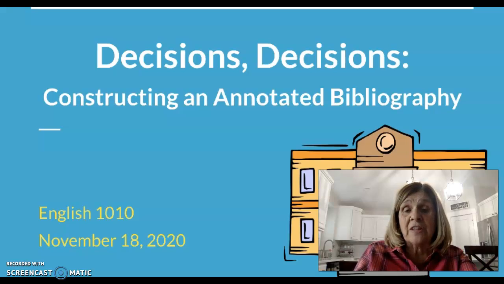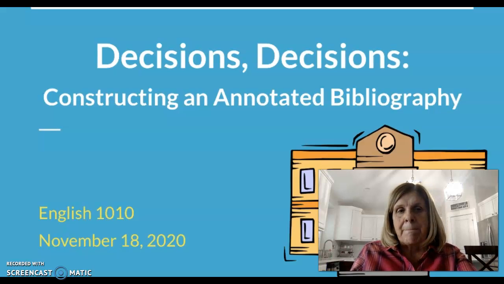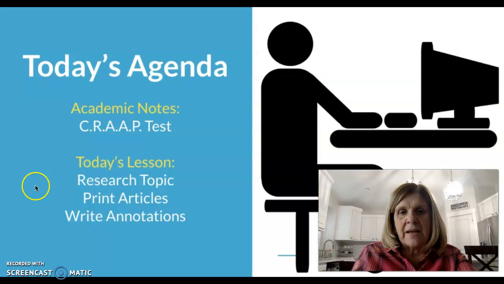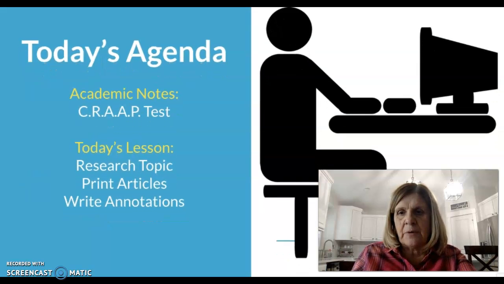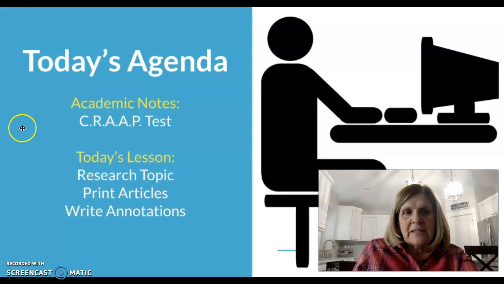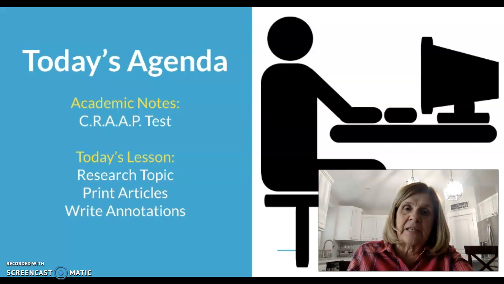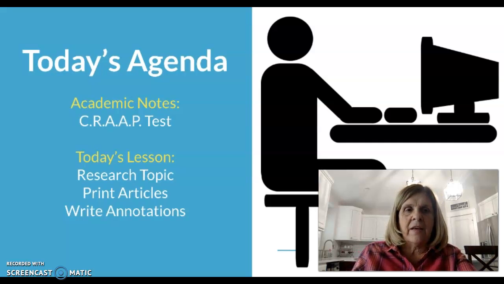The majority of our class is going to be for you to have time to locate sources in databases for your research paper. On this slide, it gives you an overview of our exercises. There will be a short exercise on evaluating sources using the CRAAP test. And then I'll just go over what I want you to do as you use databases and find sources.